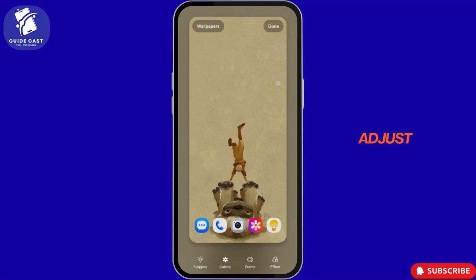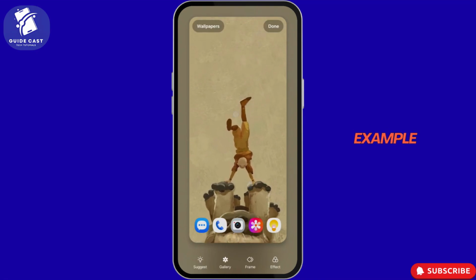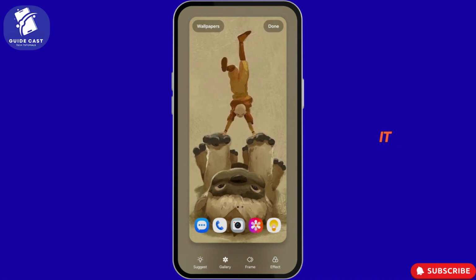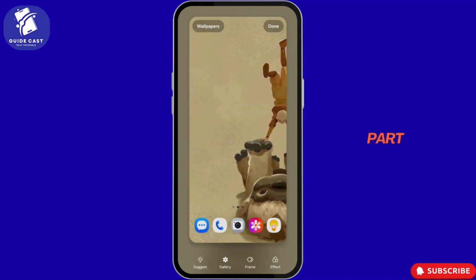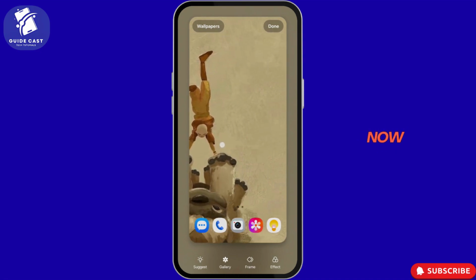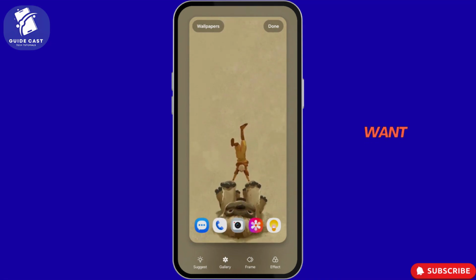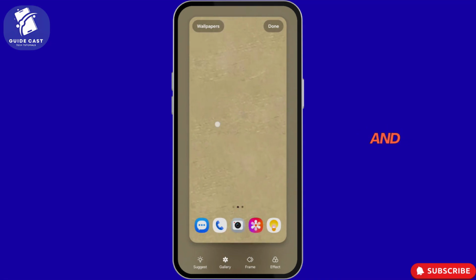Now you can adjust your photos. For example, if you just want this part, you can just zoom in and adjust it. But if you just want the half part, you can either scroll it. Now in this way, if you don't want the image, then you can just scroll and go to this color part. And in this way, you can easily fit any image as your wallpaper.